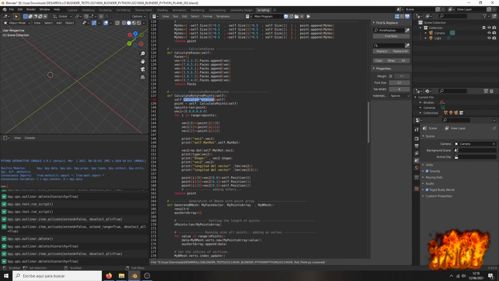This method calculates the rotation matrix with the current Euler angles. It calculates the points and it rotates the points using the rotation matrix for each non-rotated point value.